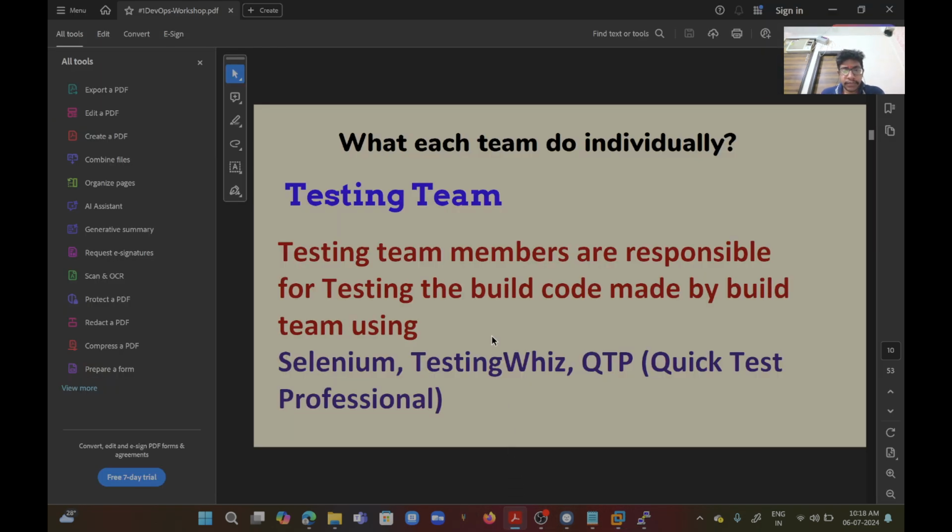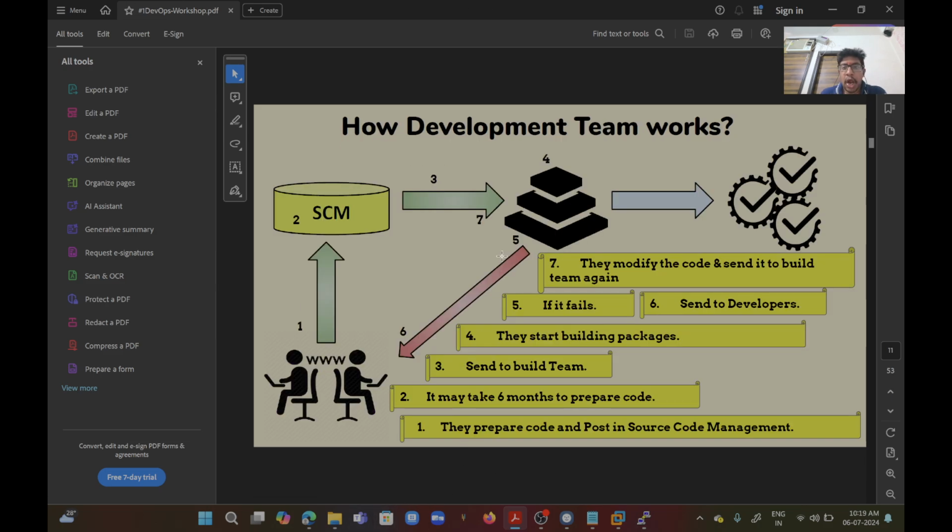The testing team is responsible for testing the build code made by the build team using Selenium, QuickTest Professional. Now see how the development team works. They are reading something and implementing code. First, they prepare the code and post it to source code management, meaning GitHub. It takes 6 months to prepare the code, then send it to the build team, and they start building packages. If it fails, it is sent to developers, who modify the code and send it to the build team again. This is the source code management, one of the repositories.